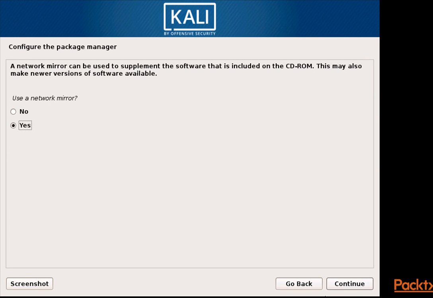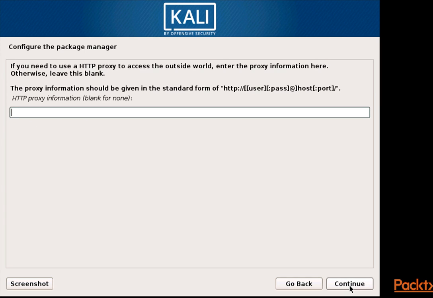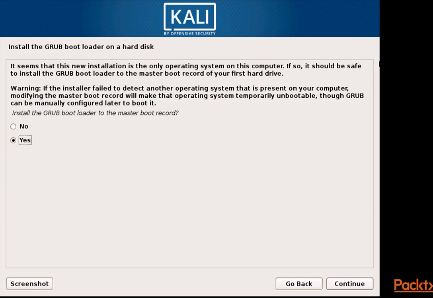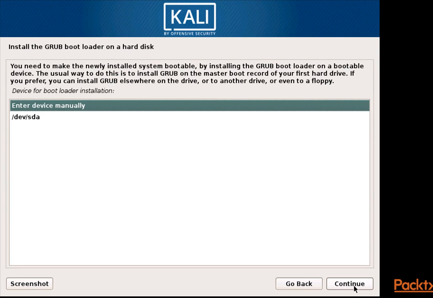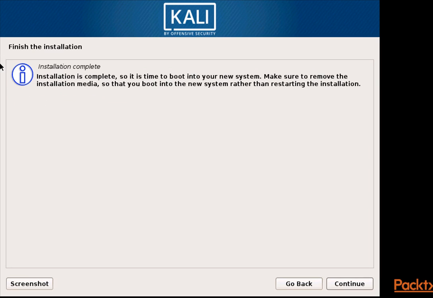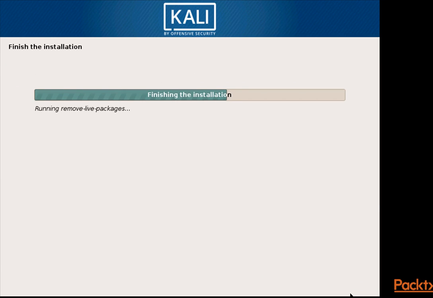Once that finishes, go ahead and click continue for the network mirror. Skip past the proxy information. Go ahead and install GRUB to the bootloader. Select your device, most likely it'll show SDA. Now the system is ready. We can go ahead and make sure that our CD is disconnected, and then click continue. The system will reboot, and we should boot into Kali.